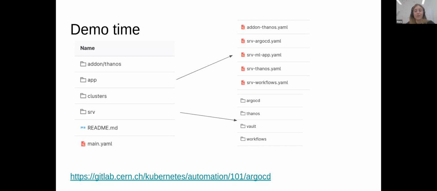something that I mentioned before. Then we have clusters where we store the configuration for clusters and the workflows to provision them. And we have services where we store ArgoCD, Thanos, Vault, and workflows Helm charts to easily deploy. And again, the demo repository if you want to try the demo yourself. And with this, my slides are over, and we can go to the demo time.